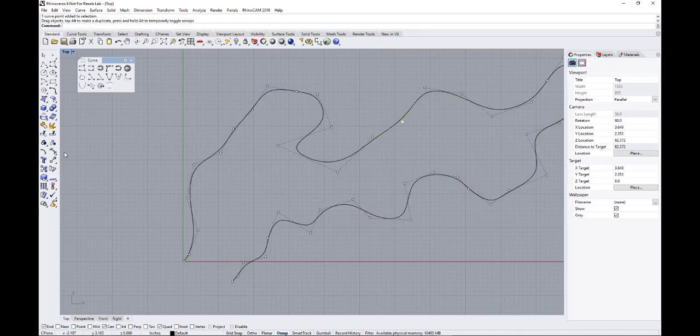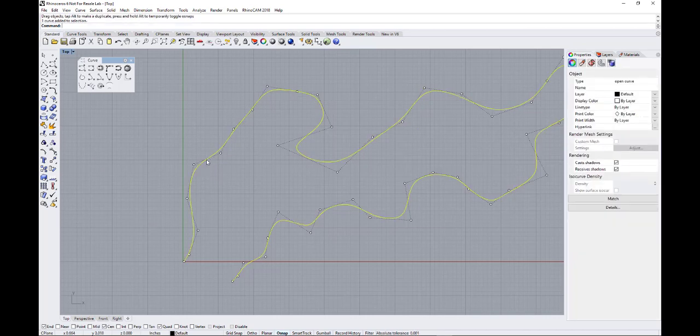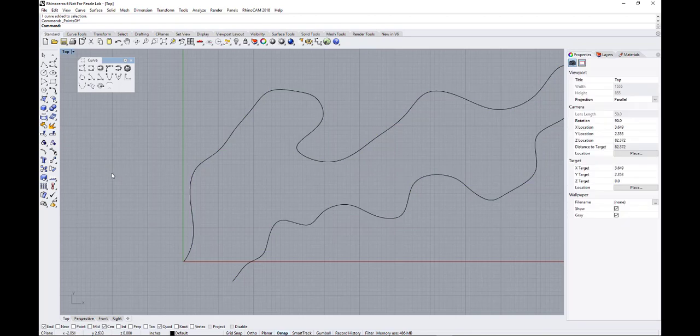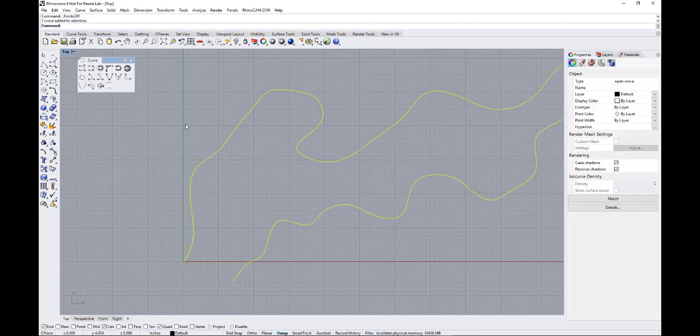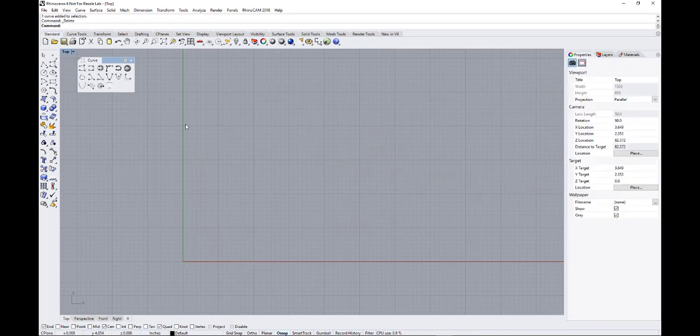And again, to turn points on, you're going to highlight the curve, and use this point tool right here. Left clicking turns points on, right clicking turns them back off. Okay, so let's get rid of that.